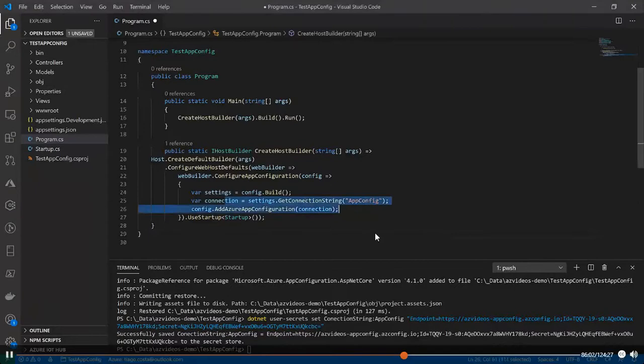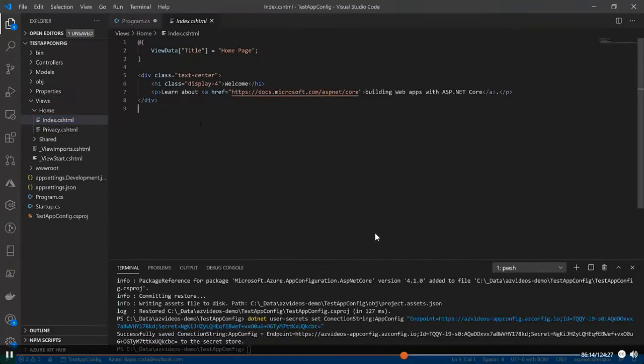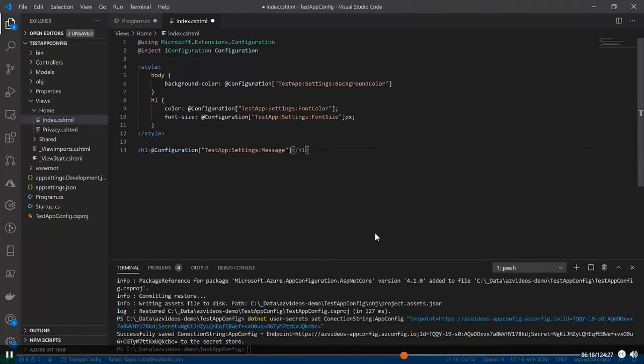So I'm just adding here my connection string on the app config, and not that much, just a small change so that I can connect this with the app configuration. And then if I go here to Views, Home, Index, and replace this with something like this, you see I'm just creating a CSS style hard coded straight away in here. This is just a test.